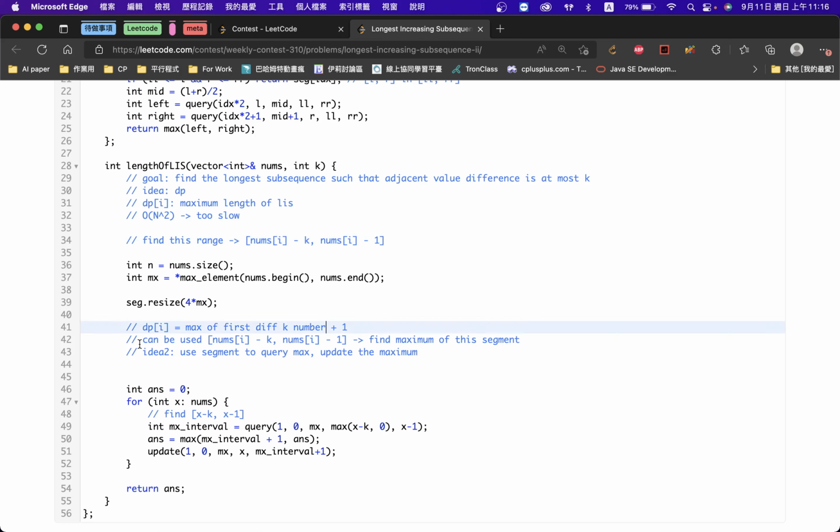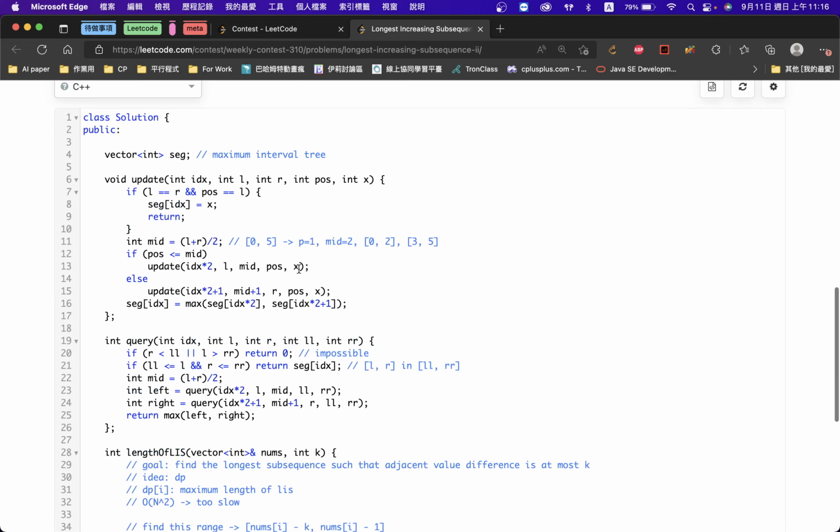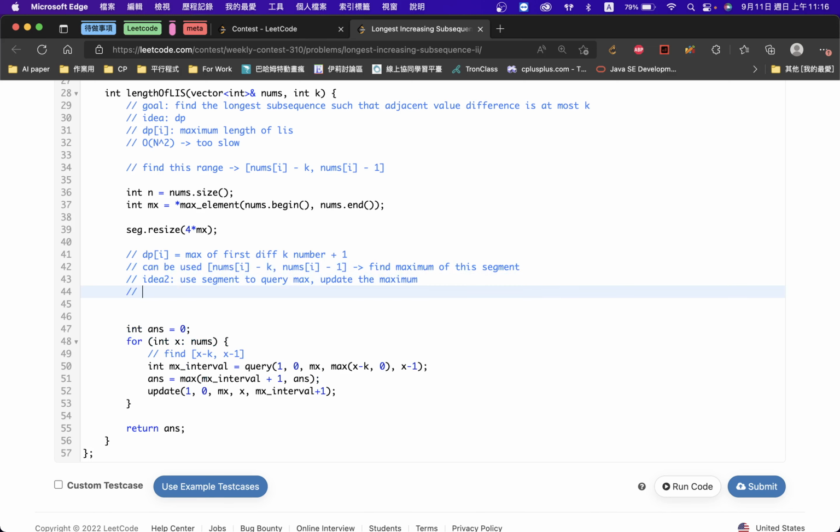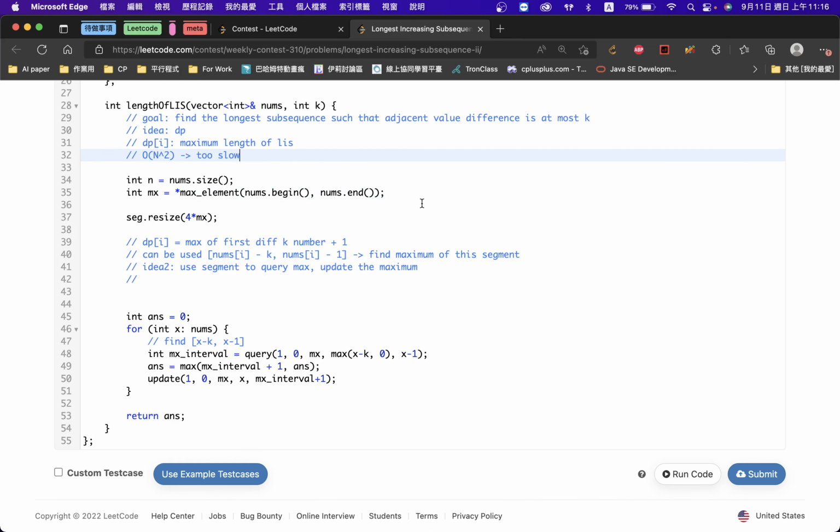So we just find this interval, and in this interval, we want to find out what is the maximum increasing subsequence in these values here. So we want to find out the maximum of this segment, and we also need to update the query. You only need to think: can we use the segment tree? Segment tree can easily solve this. Now, how do we use segment tree?